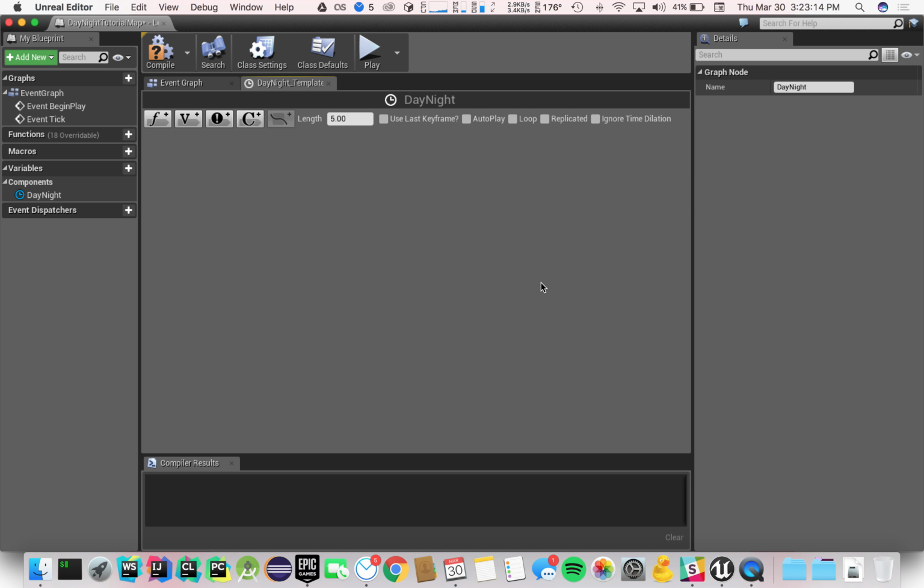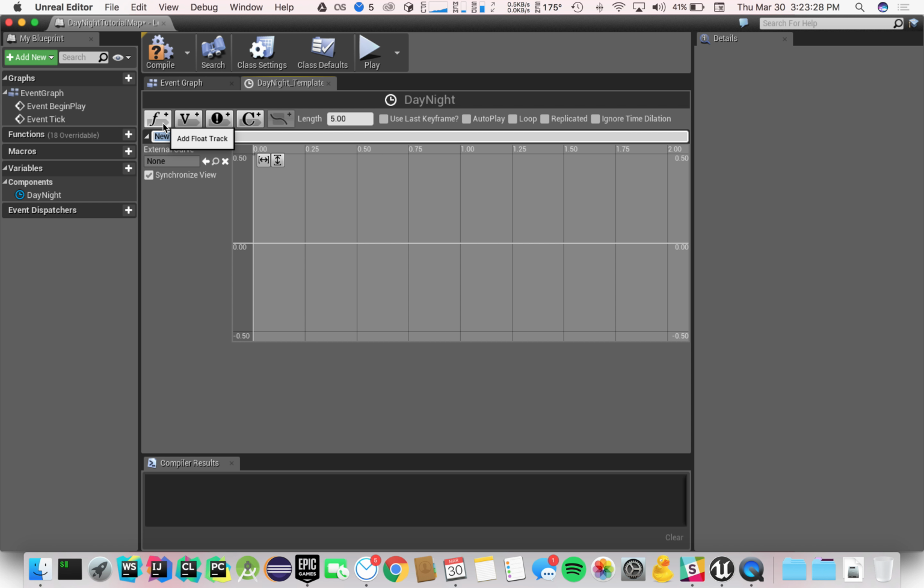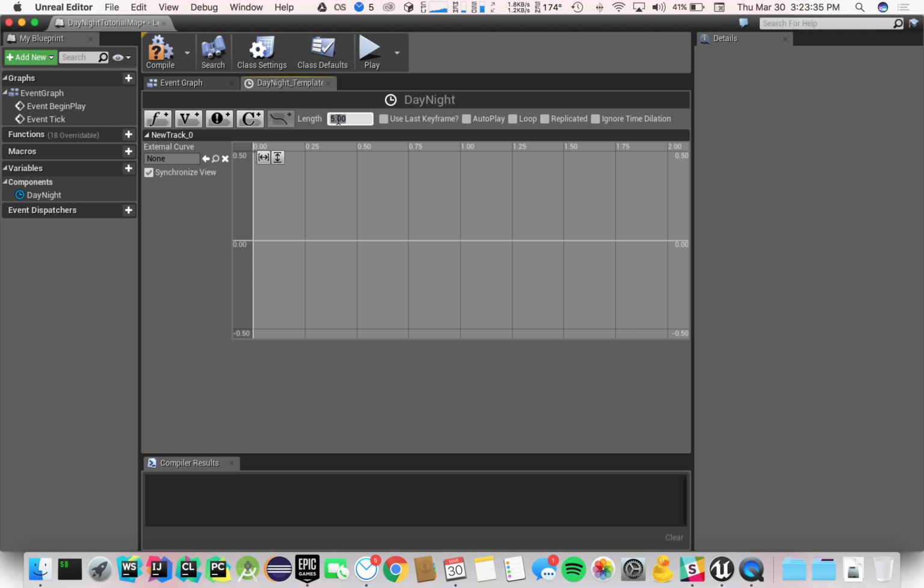What a timeline is, it basically lets you have variables that change depending on how much time has progressed since a certain point. So we are going to make a float track, which basically means we're going to have a float that will change over time. And we are going to make this length 300. In your real game, you're probably going to want to make it a little bit longer. When we actually implemented it, we made it about 1500, but just so it's noticeable in this tutorial, we'll make it a shorter period of time.